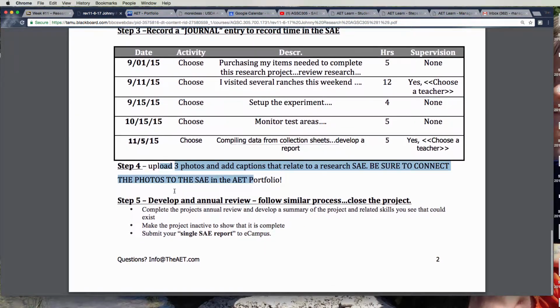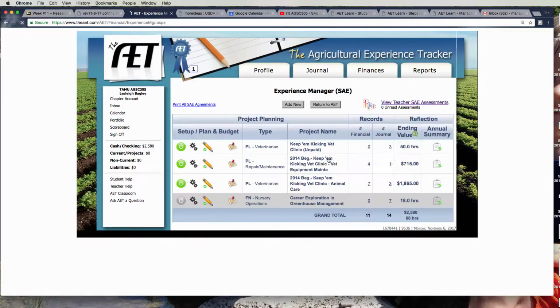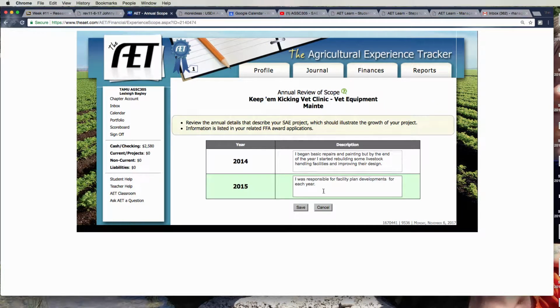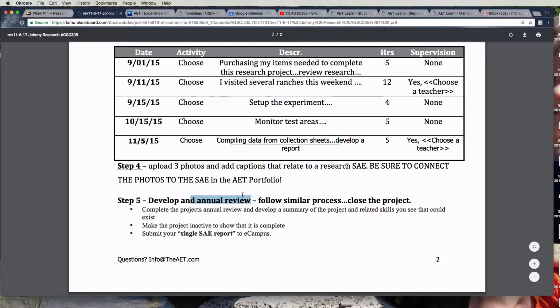All right, the next area, the final area, is step 5. You need to do what's called annual review. Now back in your SAEs in the Experience Manager, it's this clipboard. So that's called annual summary or annual review. You need to make sure that you complete that for the year that's needed. In this case, it's only 2015 because that's the only year we have of activities.